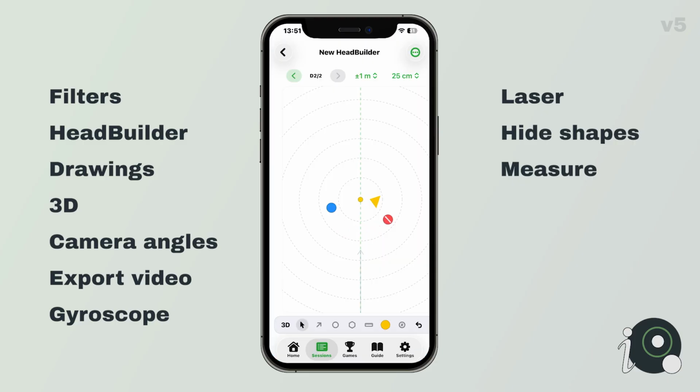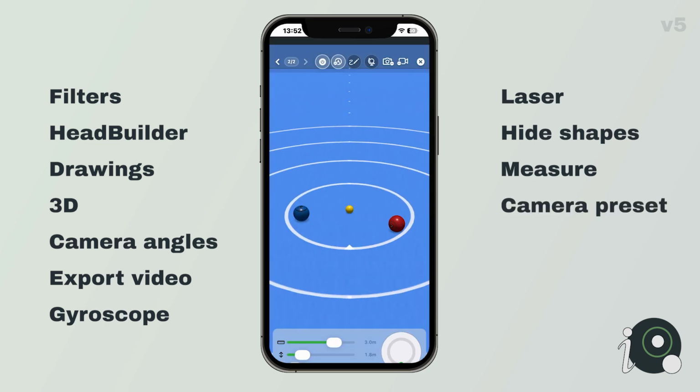The laser tool does work in 2D. If you click on the actual arrow, you've got a little red laser, so you can move around and highlight the area of the screen that you were trying to highlight. I'm going to toggle back into 3D mode.